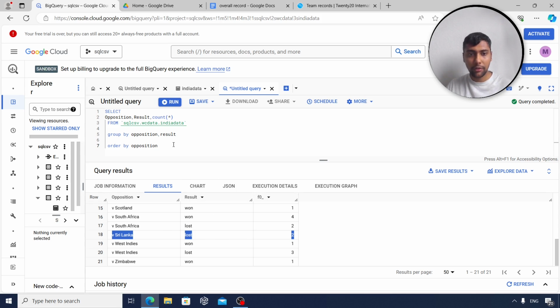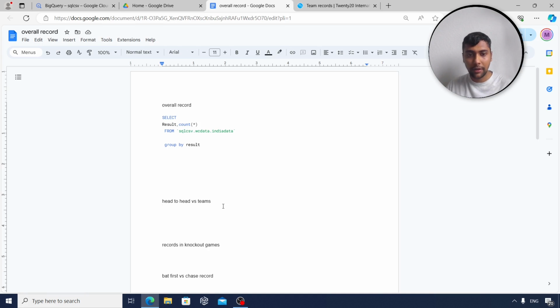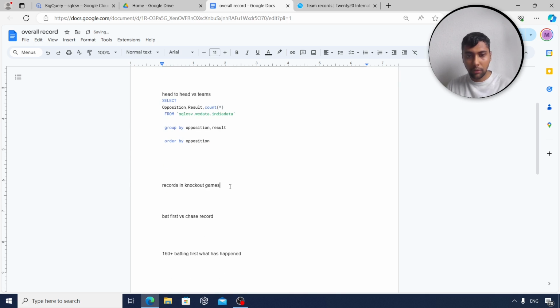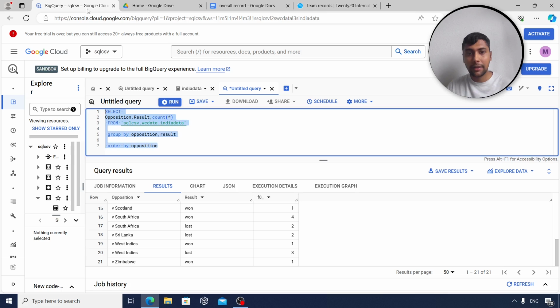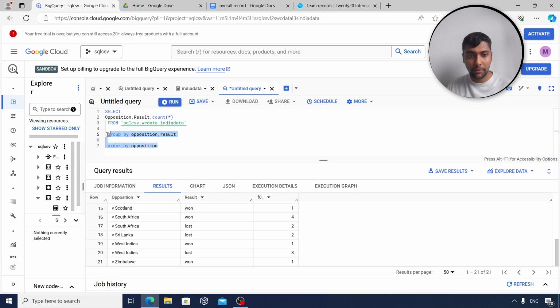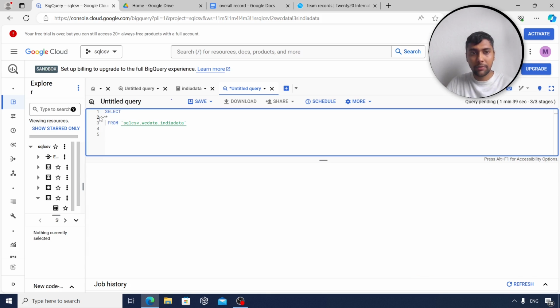And the other results are also given here. So this is how we can find against each opposition how many games India has won or lost. Now, let us look at the records in knockout games, right? Because there has always been a complaint that India have been struggling in knockout games. So how do we find out which are the knockout games, right?